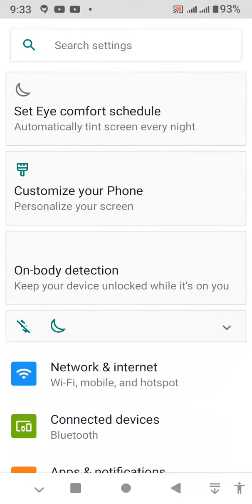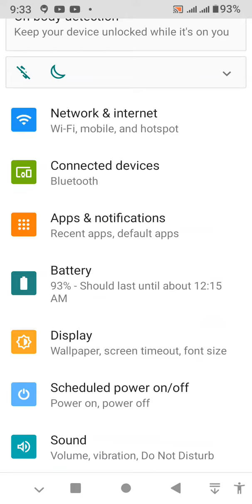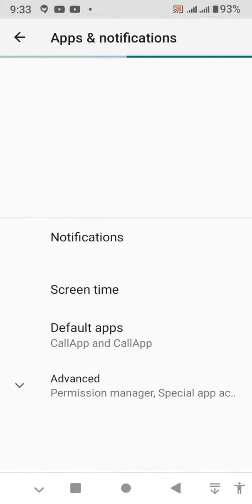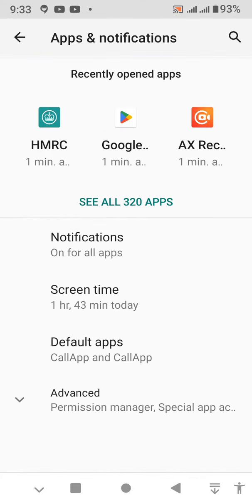So what you have to do is to just scroll and try to search for apps, or apps and notification, or apps and preference. When you find any of these, tap on it to open this. Then after that, you're going to see all apps over here. Then you tap on the see all apps.